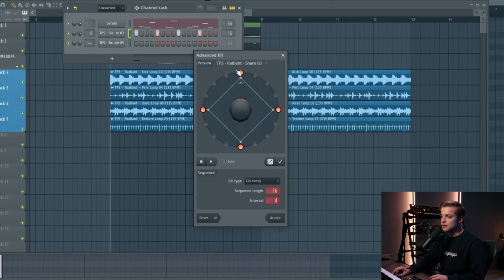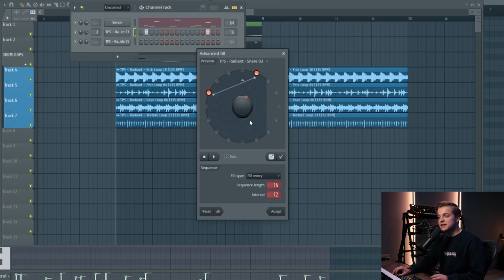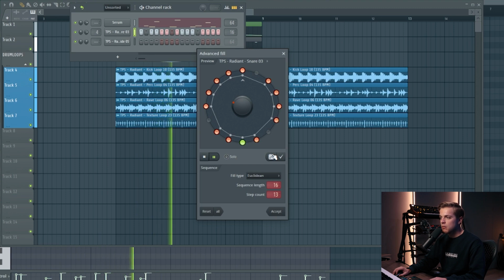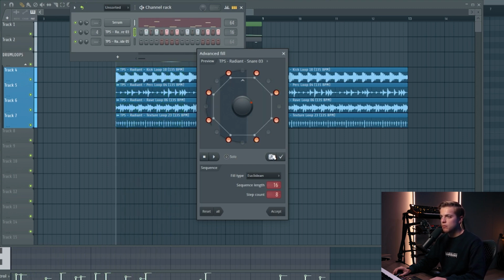Now you get this little menu right here, which basically lets you fill random notes. And we're going to use the fill type Euclidean and then just hit the randomize length and step count button until we have something that we like. You can also turn this wheel to change the timing.